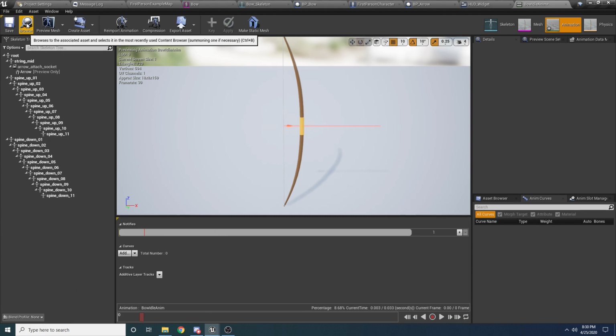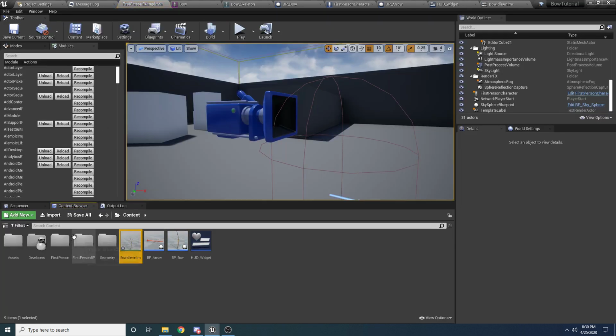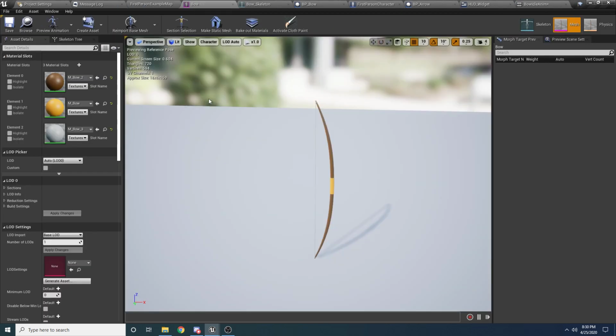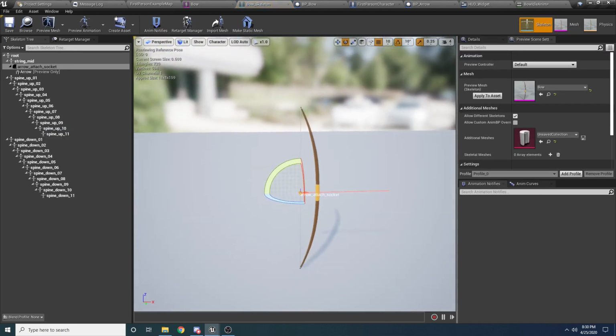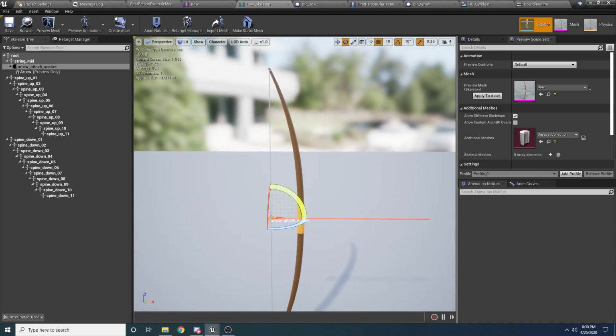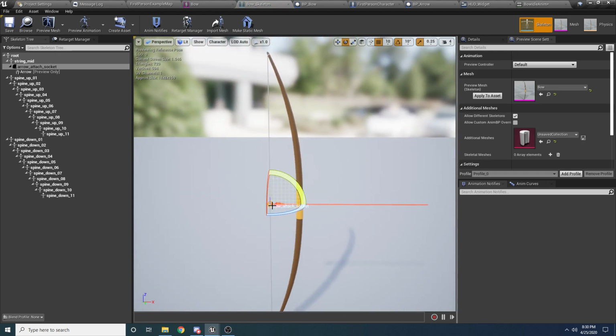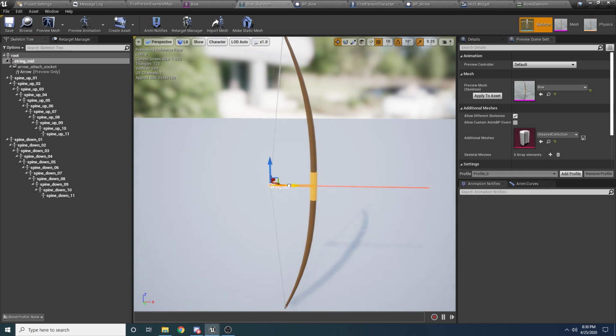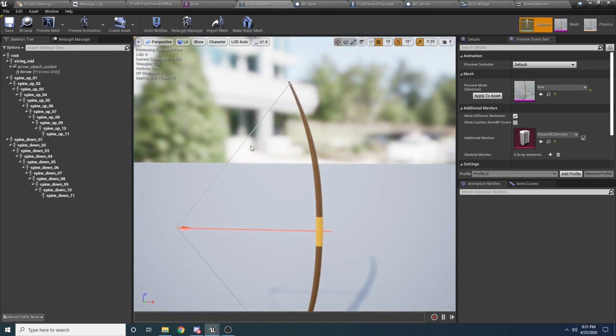But the one we want to create that's going to take a little bit more time is the one where it looks like it's being pulled back. So again, if we come back here to our bow, we can go to the skeletons tab over here, and we can modify it to make it look like it's being pulled back. So there's two things we want to do. We want to pull the arrow back, and then we want to bend the bow. So to pull the arrow back, we'll just click on the string mid bone and drag it back somewhere like here, just so the arrow is still barely over the tip. And then we want to bend the bow.